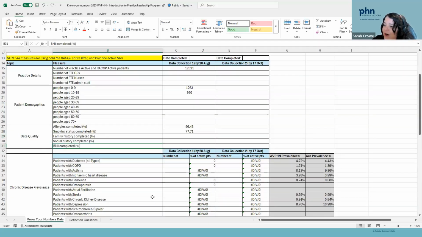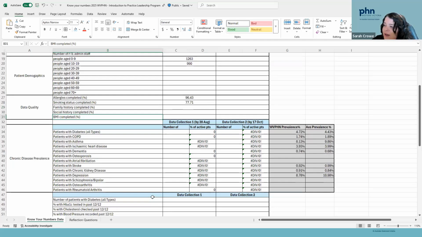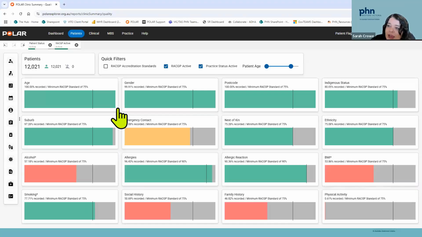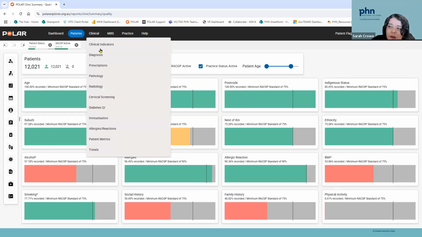All right, the next thing we're going to do is have a look and figure out how many patients have diabetes, COPD, asthma, etc. And this is looking at our chronic disease prevalence within our patient base. So again, I'm going to leave on my active filters, and I'm going to navigate to clinical and choose diagnosis.